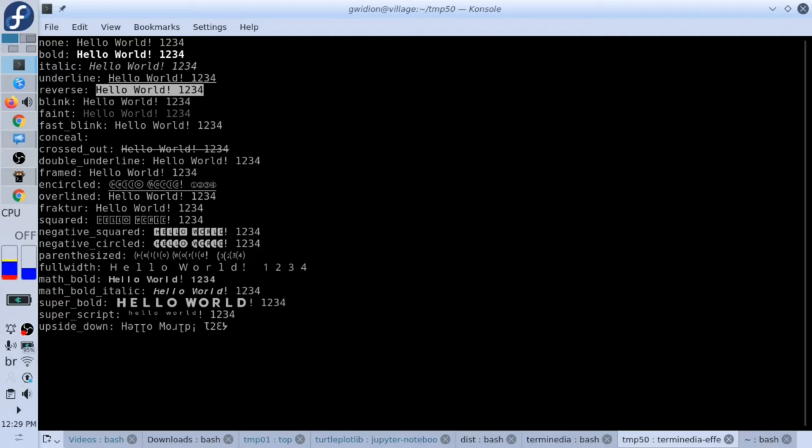For the upside down effect, I sourced a lot of hacks across the internet that would translate, so it's not a one-to-one thing. You don't actually have upside down Unicode characters for some of the characters, so you have to hack around. Like the D of Hello World is probably just a P. There is a translation table inside Terminedia that I sourced as best I could from the internet, crossing some of the best translation tables for that.